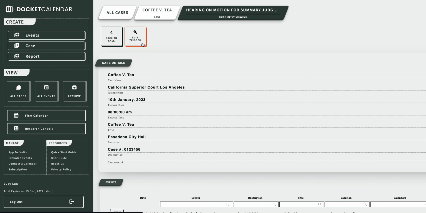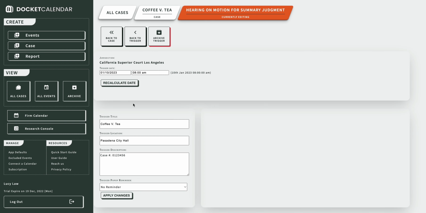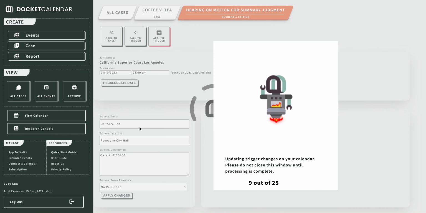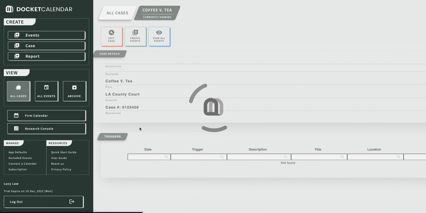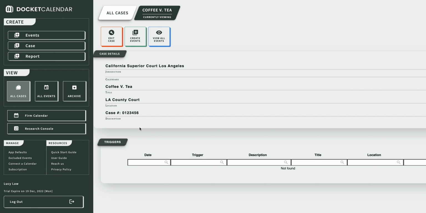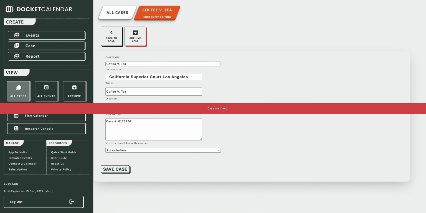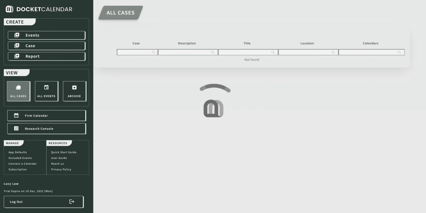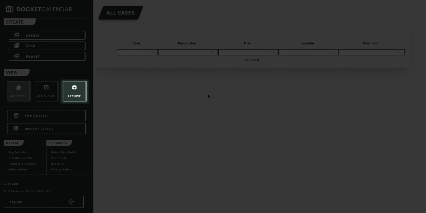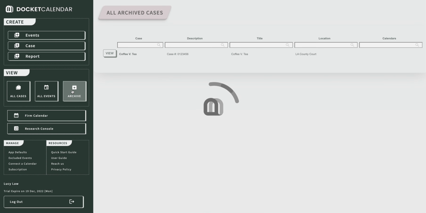From the case trigger screen, click the orange button labeled Edit Trigger, then click Archive Trigger to archive this trigger. With all the triggers in this case archived, we can now archive the case. From the main case screen, click Edit Case, then click Archive Case. Great! Now our case is archived and you can access all your archived cases at any time by selecting Archive from the View section of your sidebar.